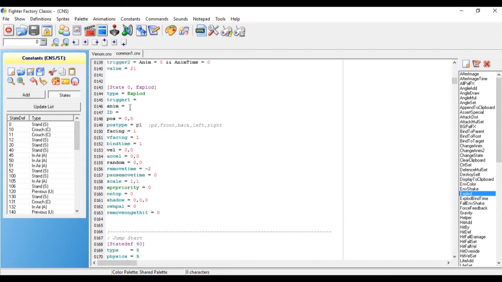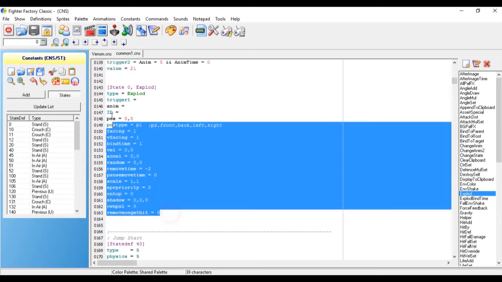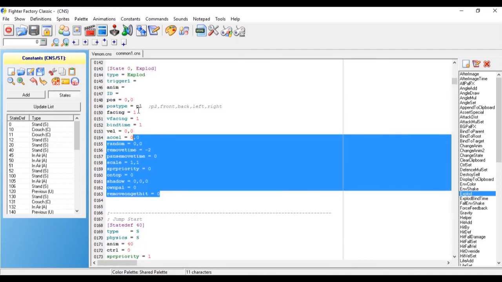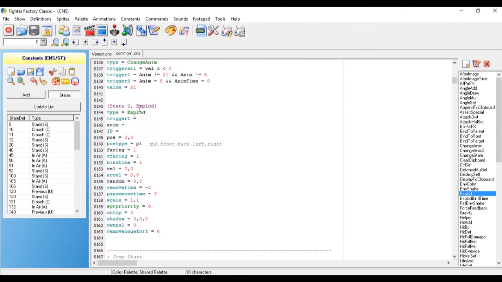And there you go. And this is the block of code that I use for most of the effects on my characters. It's pretty simple to use. It's really straightforward. And without any further ado, let's get started.